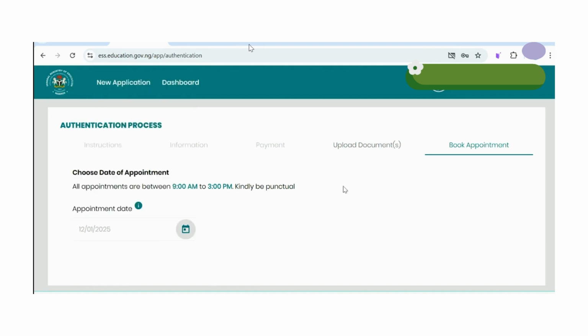So when you click on next, it shows all appointments are between 9 a.m. to 3 p.m. But I'd advise you to come at 6 a.m. because there's always a crowd, especially when it's not festive period. But when it's festive period, there's less crowd at the Ministry of Education. The last time I went there, it was a festive time, December. So there was less crowd and I was able to do my authentication. But still, I advise you to go as early as 6.